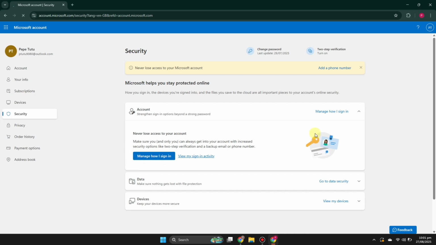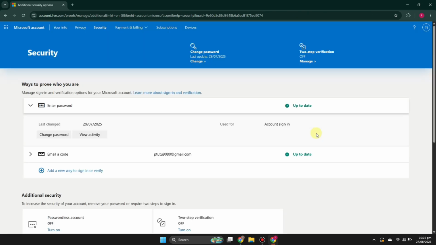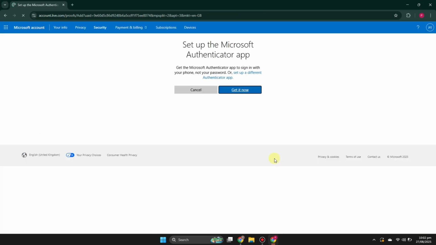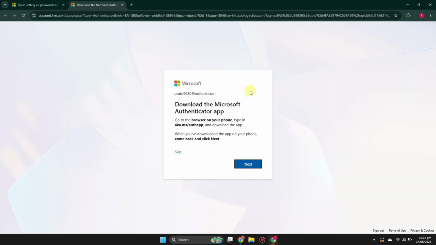You have to click on this option and it will take a while to load. Once the loading is done, it will take you to this page. Then you will see the option, Add a new way to sign in or verify. Click on it and choose the option, An app. Now you will see the option, Get it now. You just have to install the Authenticator app on your mobile phone, and after that you will see this page. Click on Next.